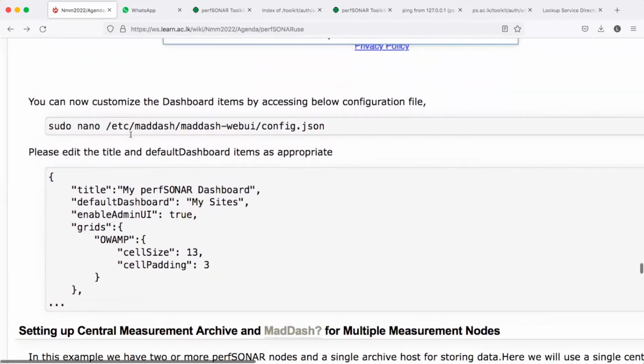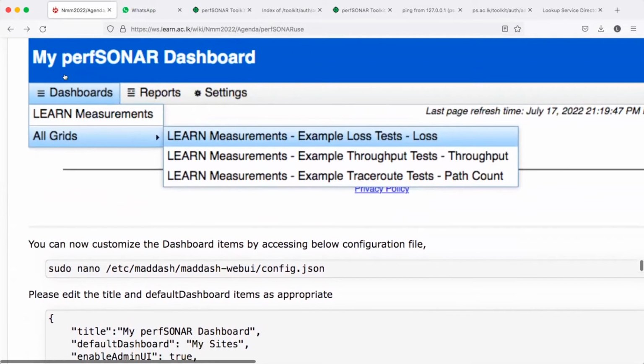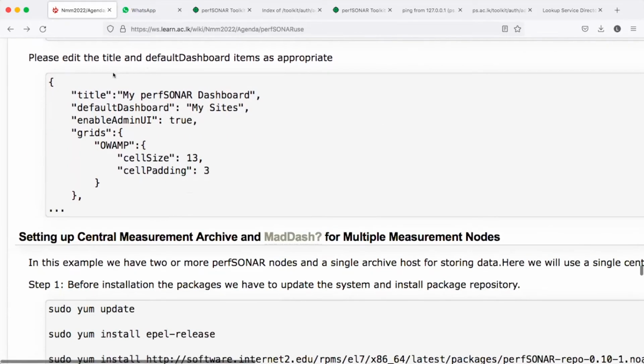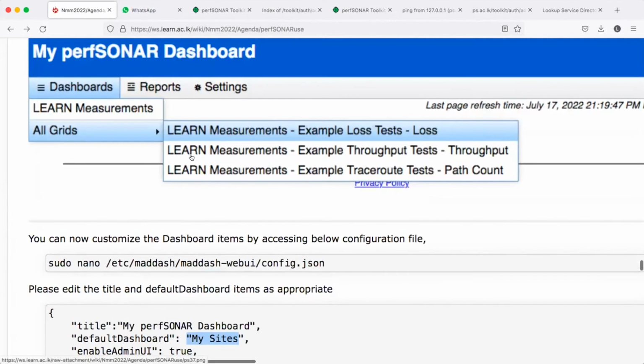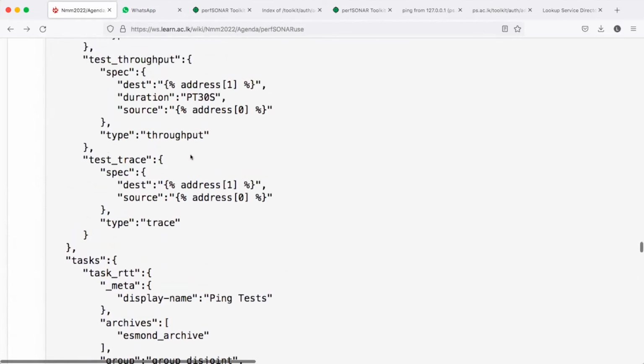Also, you can customize the dashboard. As you see, it is my perfSONAR dashboard, so you can give a custom name here by changing these two, title and default dashboard attributes. So that's all about that simple lab test setup.